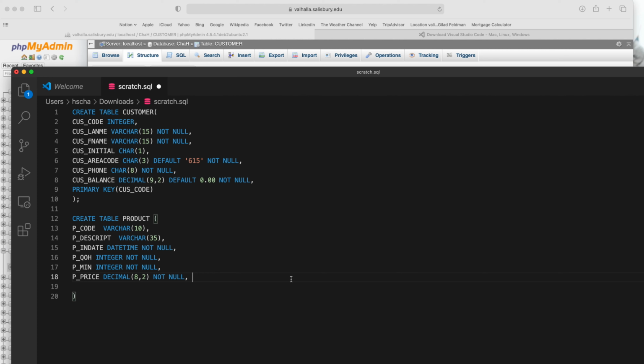And similar to this, we have p discount. So let me start with this p price. Let me just copy and paste, but now the column name is p discount. And for the decimal, we need only 5 digits for this, and not null.